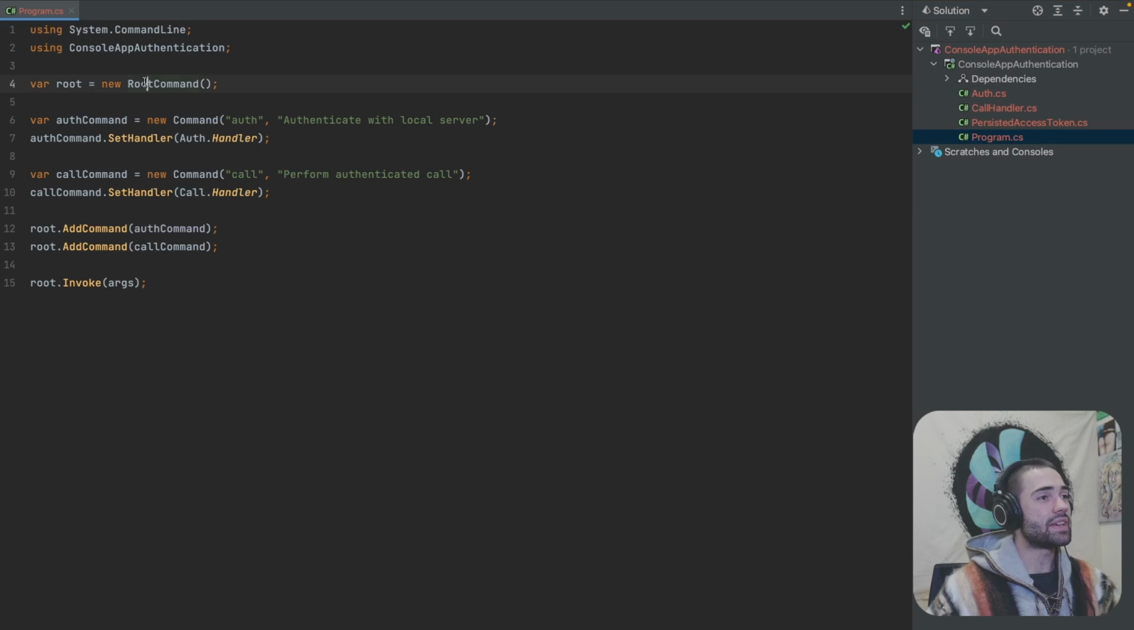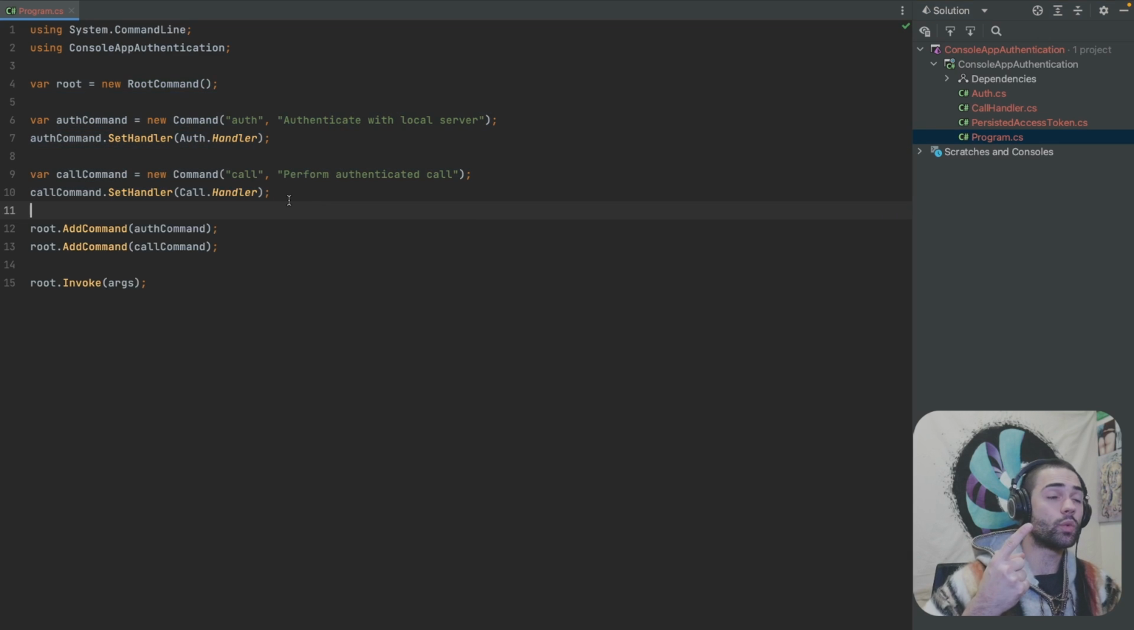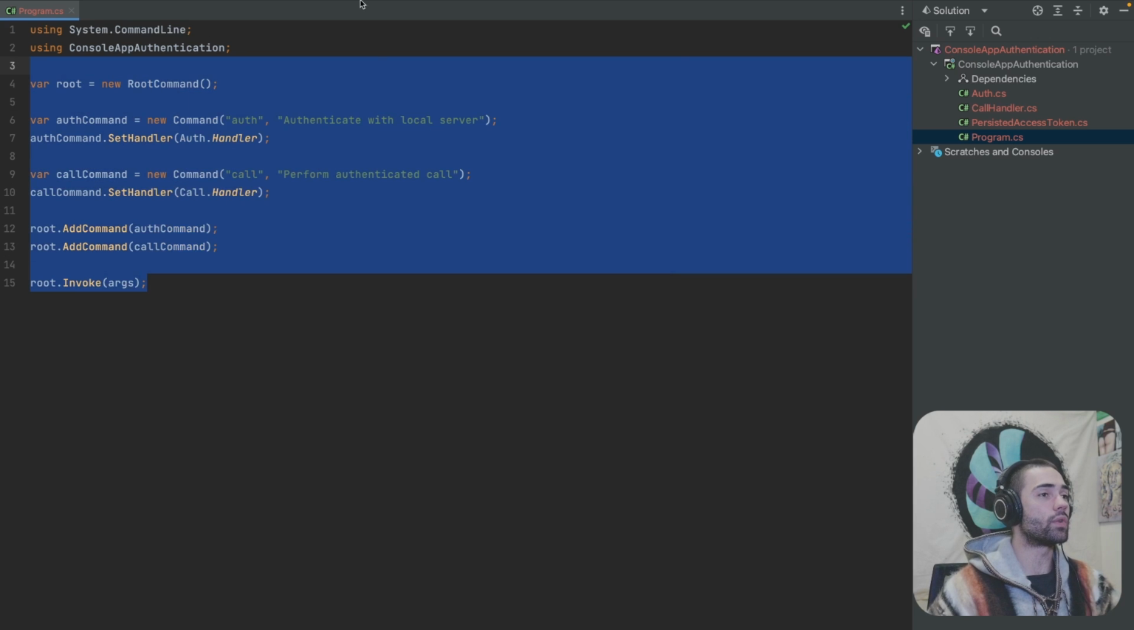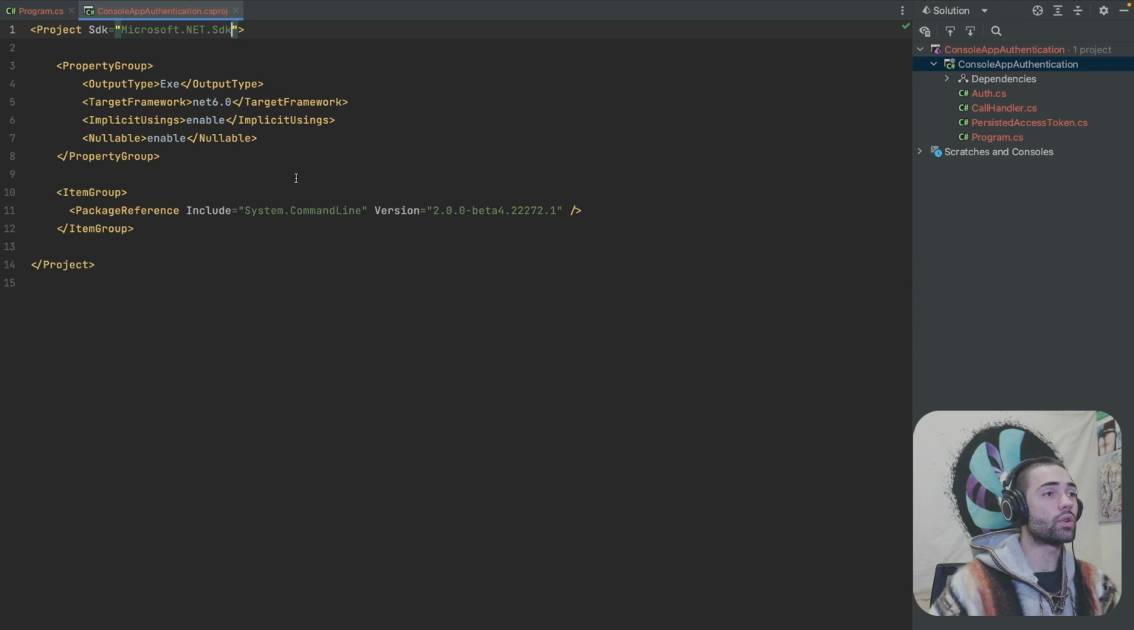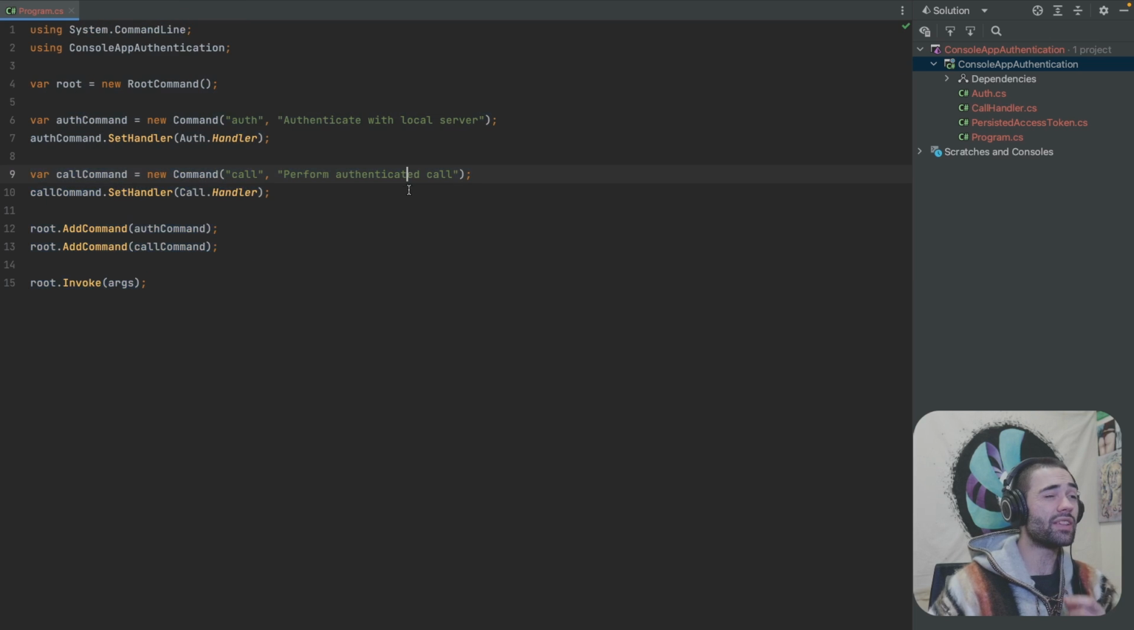Starting off with the Program.cs, we have a root command and we're adding two commands. One for authentication, the other one is to call an authenticated endpoint. If you're unfamiliar with what is happening over here, I am using a library provided by Microsoft that is System.CommandLine. Currently it is in beta, only available as pre-release, and only available on .NET 6. So if you're using this example and you're coding things up, make sure when you create your project you have .NET 6.0. Otherwise, you can use another library that is pretty much like this called CommandLineUtils.